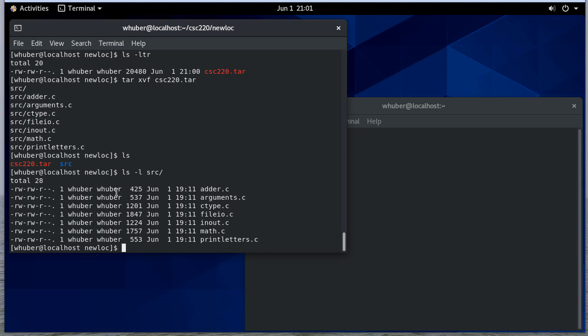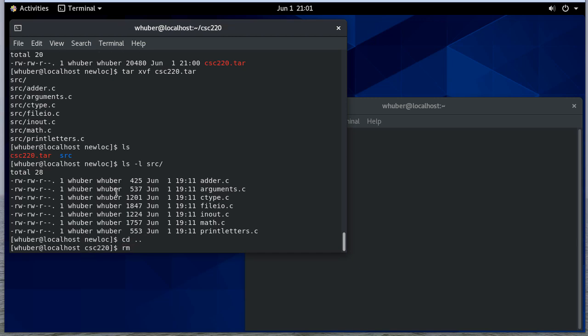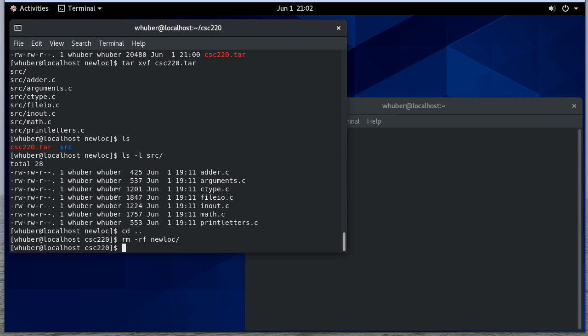So this is a really helpful utility. If you, for example, want to send me some code, you can use tar to bundle everything together. And if I want to delete that folder, I do rm -rf newloc. Now, always make sure that you only do this for a single directory or something like that. If you did rm -rf /, that deletes everything on your file system and your computer will no longer work.